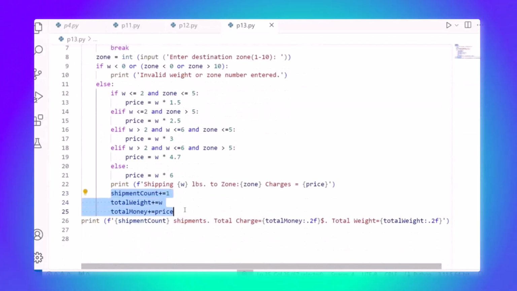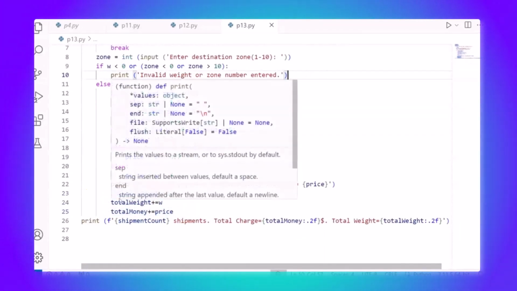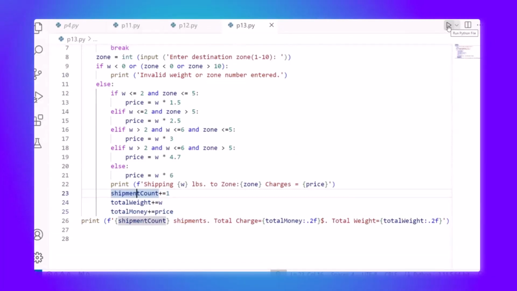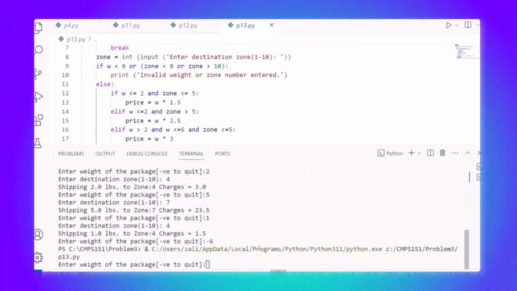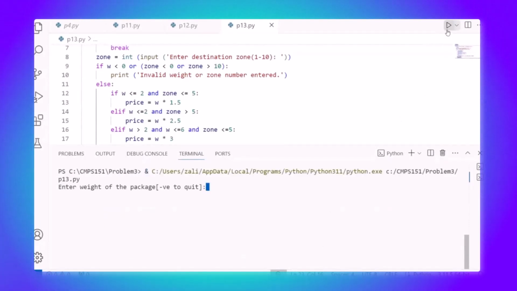You need to pay attention to where you do this. In the beginning, I was about to do it here, but that was wrong. So the safest thing is to do it here after you finish calculation of one shipment. Let's test it. Run.